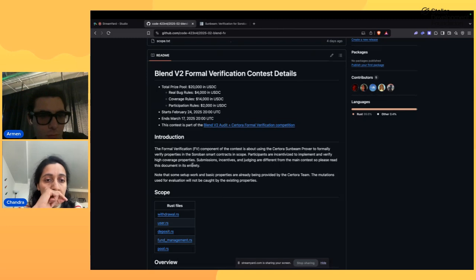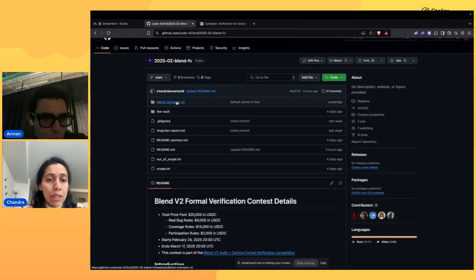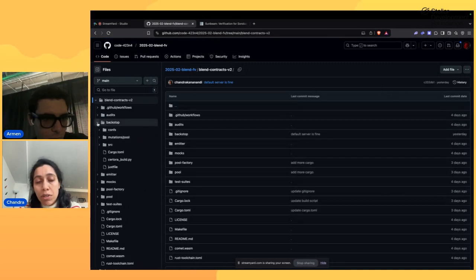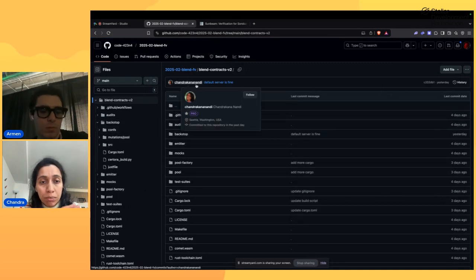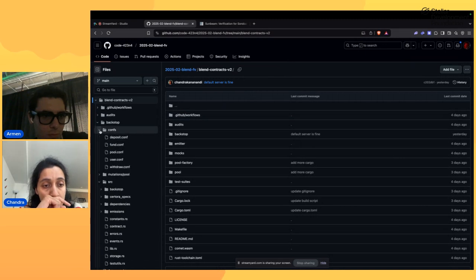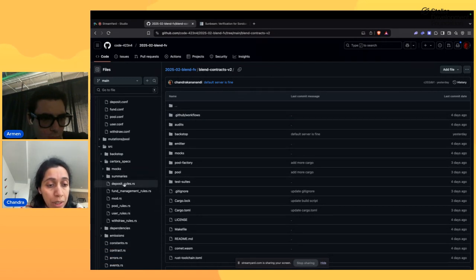If you go up a little bit in this repository, this is the repository where all the code is. So you can clone this repository and then check out all the different crates. In particular, the one that we are talking about is the backstop, as you can see, Armin has it here. And I want to show the Certora specific stuff. First of all, the properties that you're going to be writing are going to be in the Certora specs directory where Armin is right now.